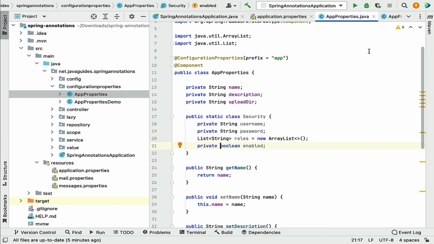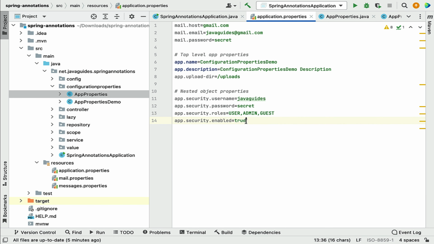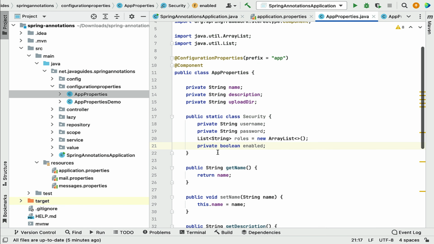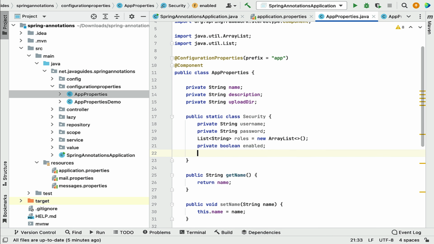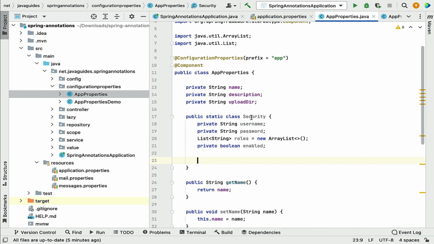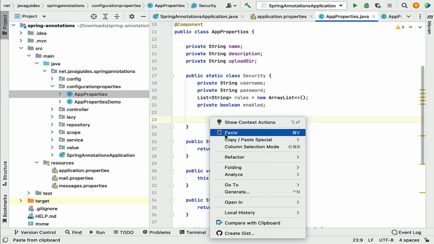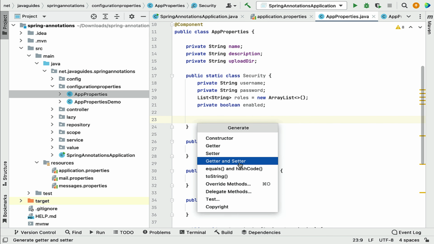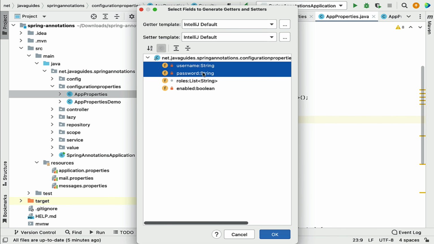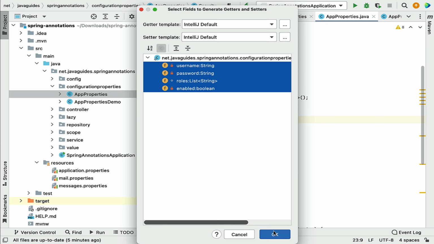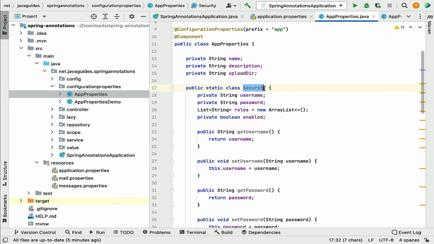Okay, so if you go to the application.properties file, here we have a property name enabled and the value is true. So true is a boolean, right? So in order to bind this enabled property to the Java class field, we can use a boolean type like this. Okay, perfect. Next, let's create getter setter methods for this Security class. So here right click, generate, and choose getter setter and choose all these fields and click on OK. Now we have created the Security class.